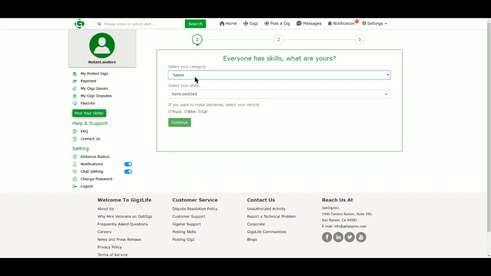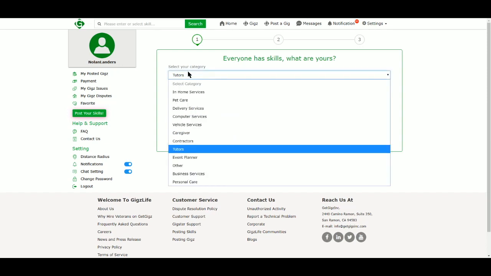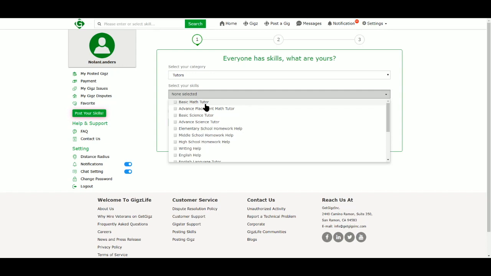I'm a tutor, so I'm going to select tutors. And here, the top category I selected is tutors, and then below that is a subset of skills which you can select based on your different skills.